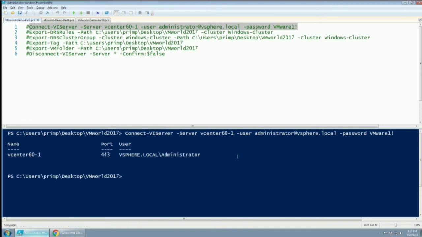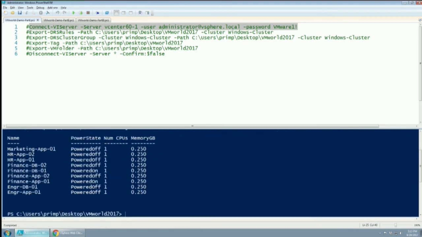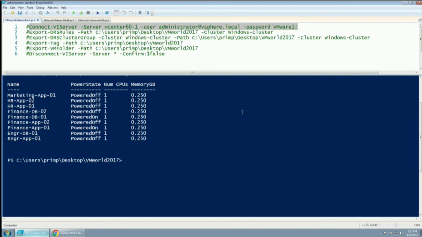Okay, so now I'm connected, and to prove to you that I am connected to that environment and I'm not doing any kind of magic weirdness, here you can see the VMs that I've just listed. All right, so you can see there's my marketing app, vApps, and VMs and all that. So the first one is I want to export my DRS rules.